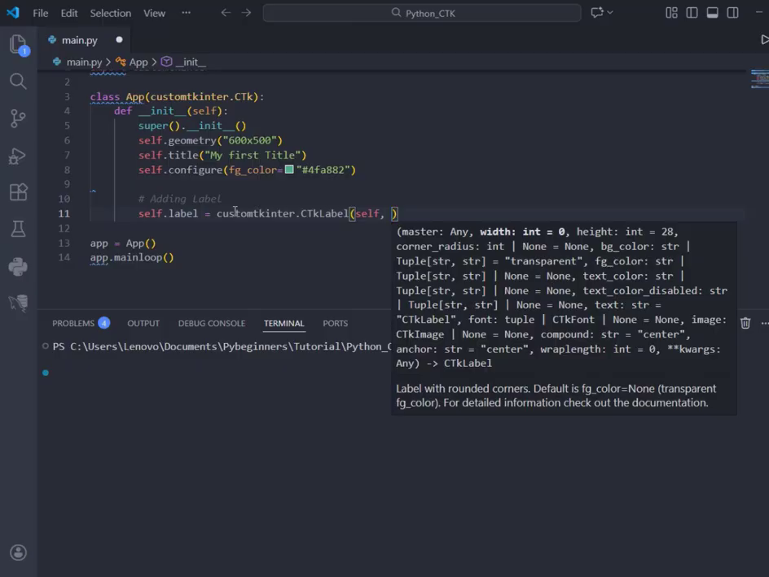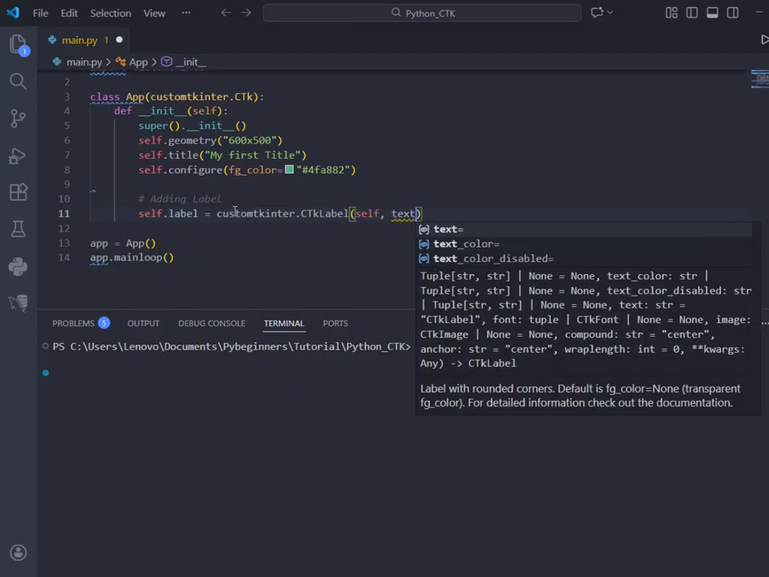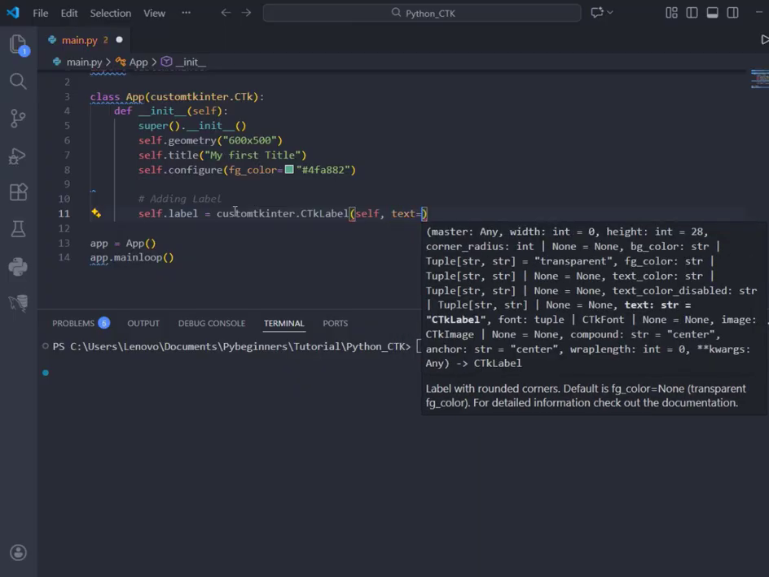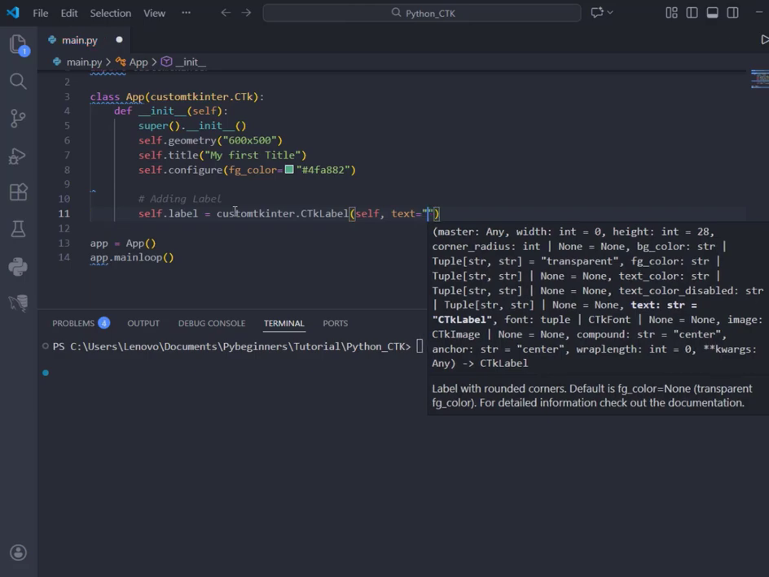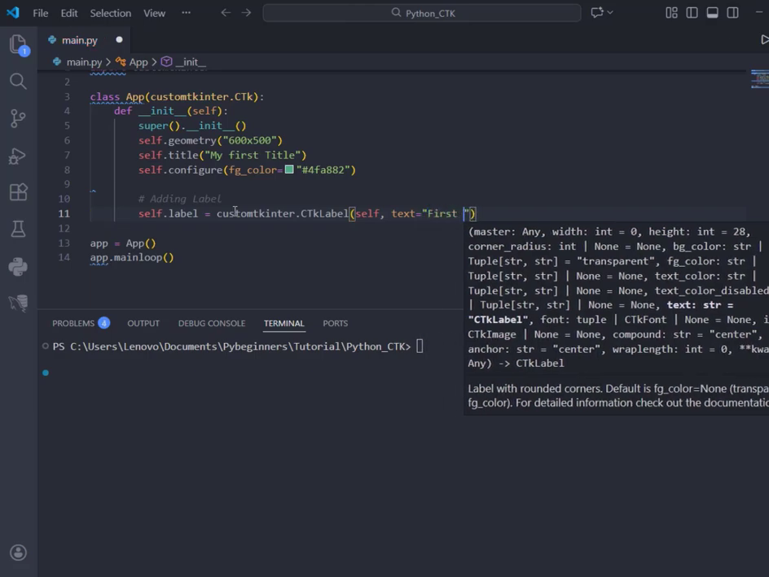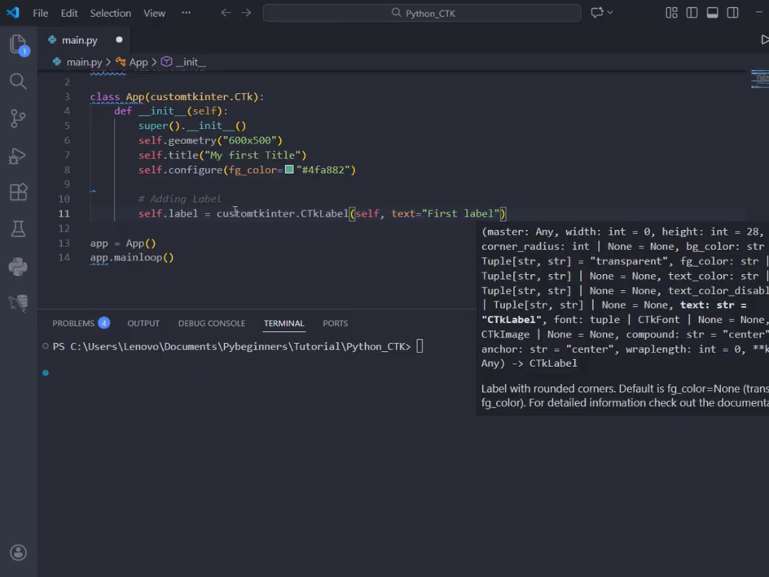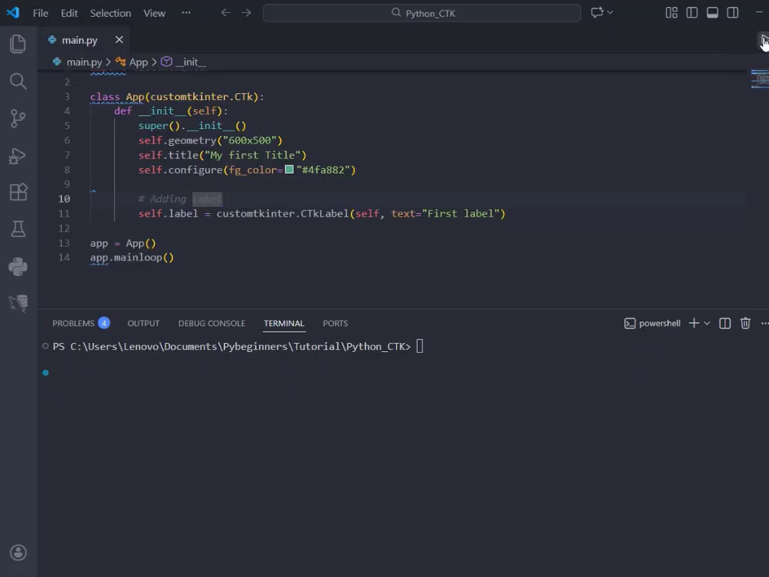The label has a lot of properties, or better attributes, that we can define. The one that we are going to define first is text. So text will be equal, and here we can give the text that we want. Let's say something like this: First label. Now see, if I run this code, let me run.